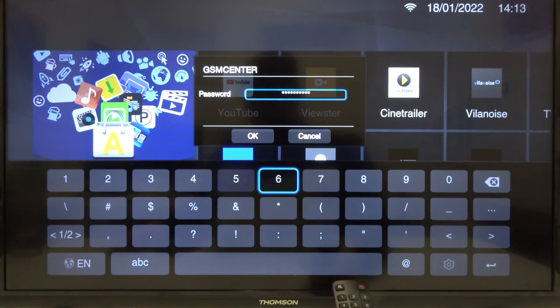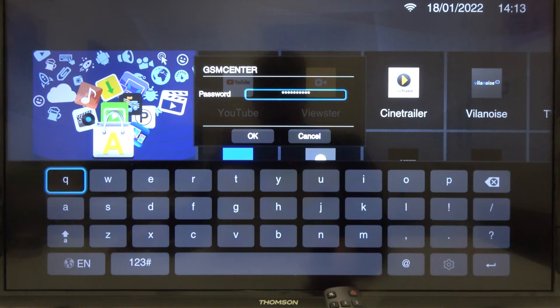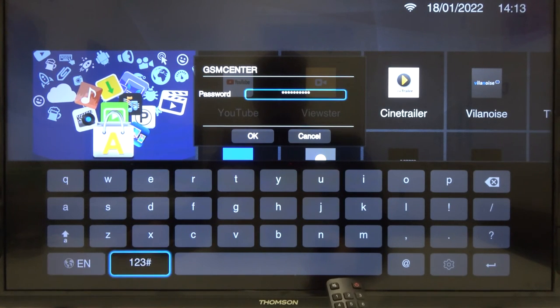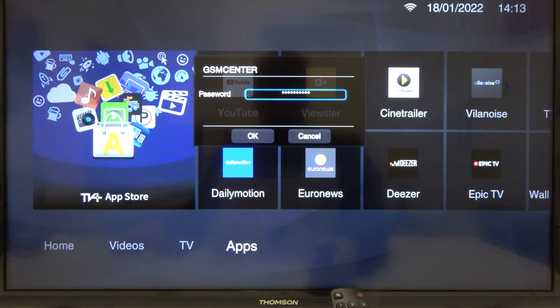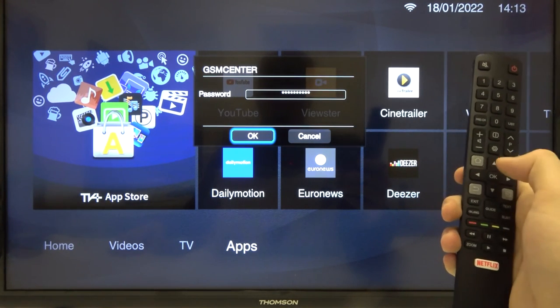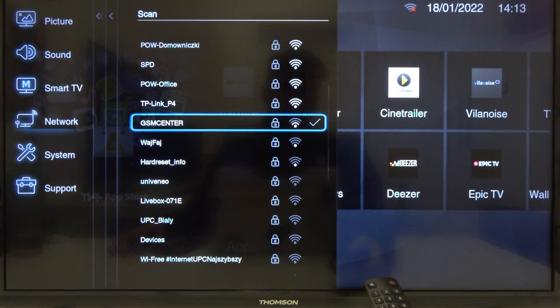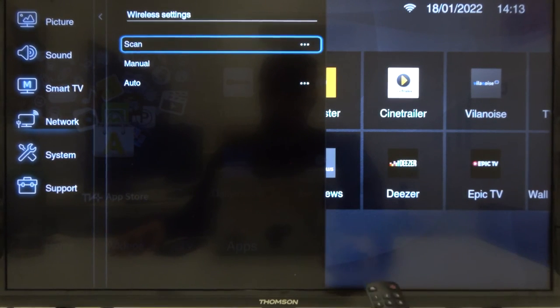And right now you have to go to the right side and click OK. One more time you have to confirm, then go below. To get OK as a highlight, click OK. And after a few seconds it will be successfully connected. After that you can go back.